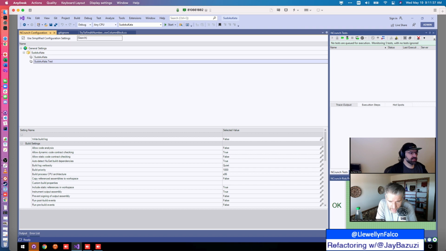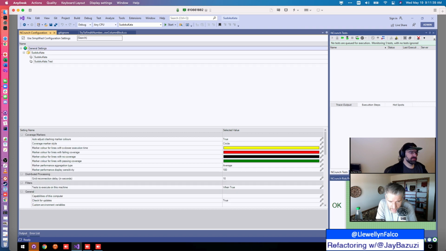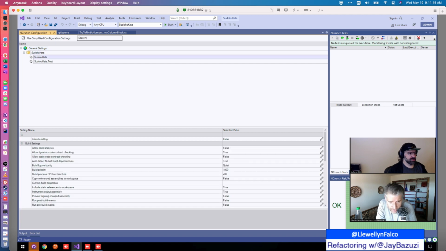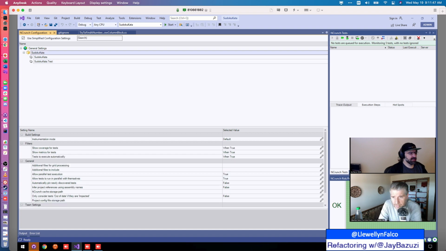So InCrunch settings are a little strange. There's a mix of general, which is not tied to the solution, and this node is attached to the solution, and then there's per project settings. I don't really know how to find what I want. And then there's also this option here for simplified settings. So maybe if we unsimplify it, we'll find more. I don't know.